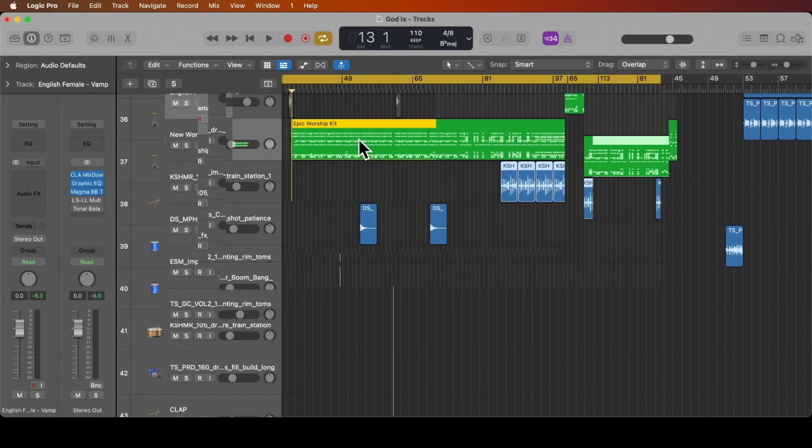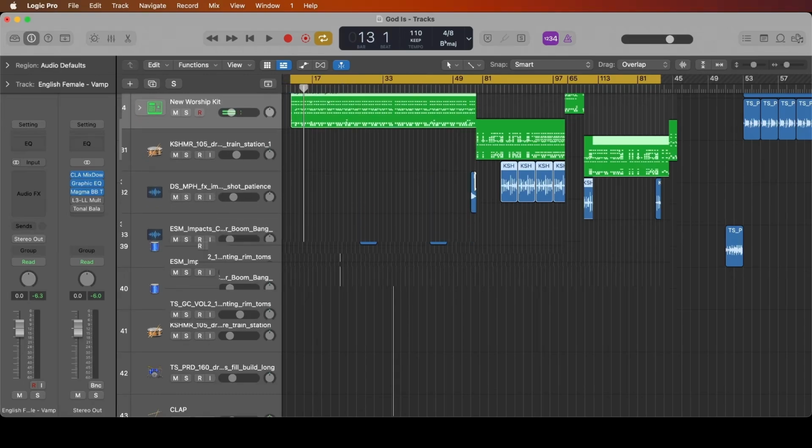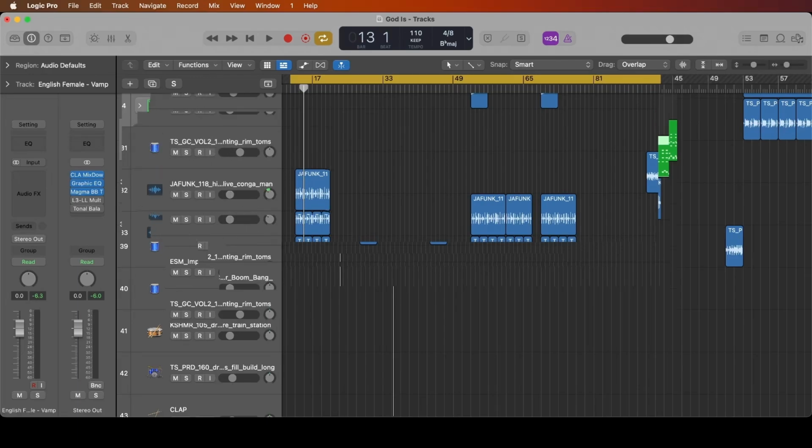So I've got these here. You can kind of hear that's happening there. And then I've got any cymbals, any kind of toms. We've got all this stuff here that all goes together that would fall into the organic drum category.